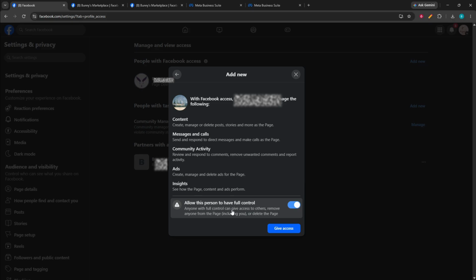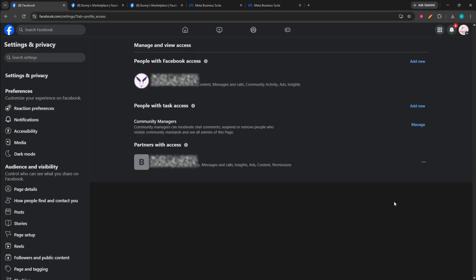After you send the invitation, the next step is to wait. The other person will need to accept the invitation before the transfer is fully in place. Once they accept, return to the Page Access section and confirm that their name now appears under People with Facebook Access. At this point, check that the new person has the correct permissions and is able to manage the page.